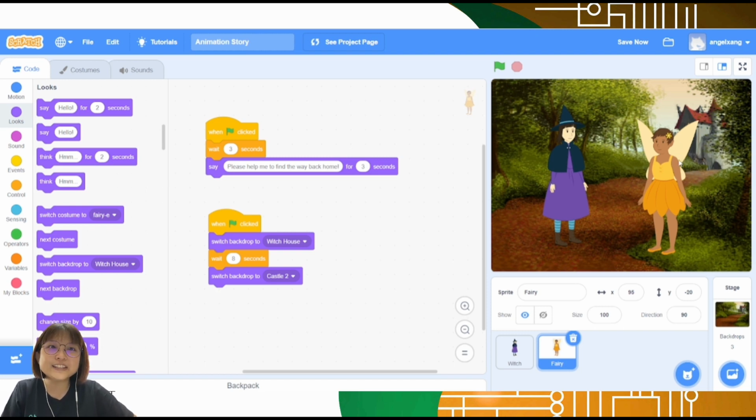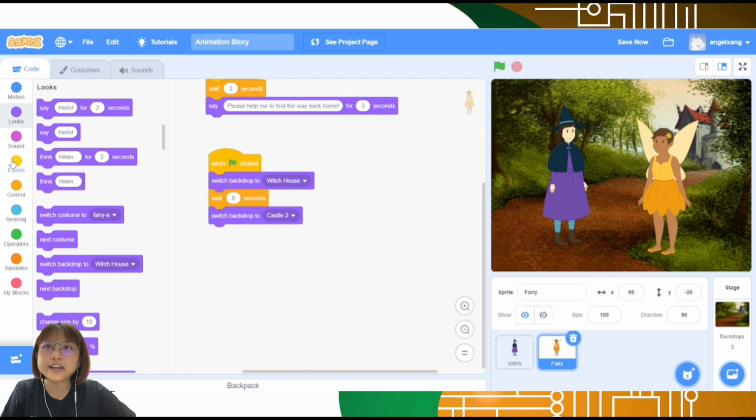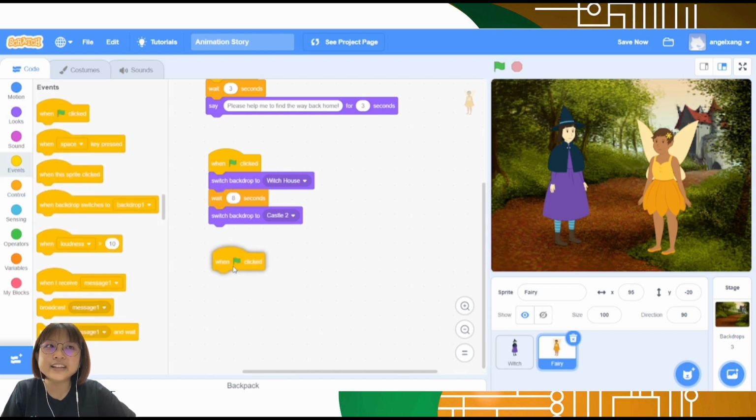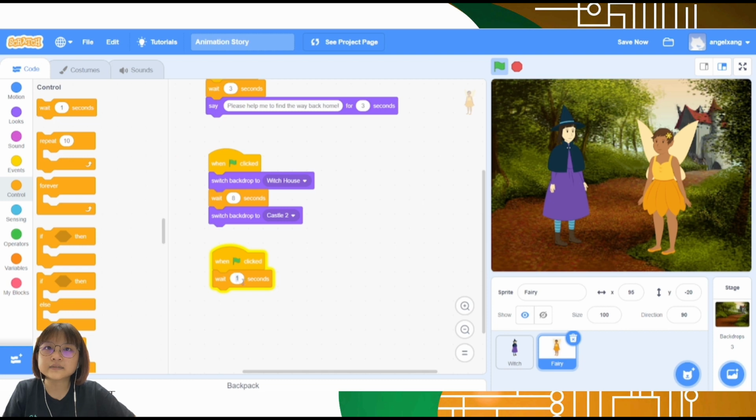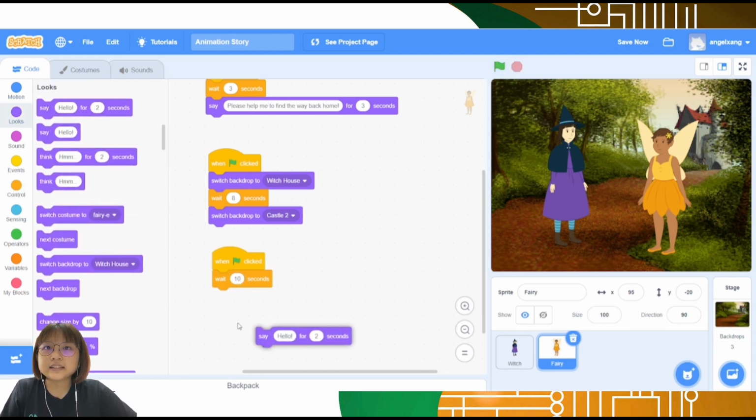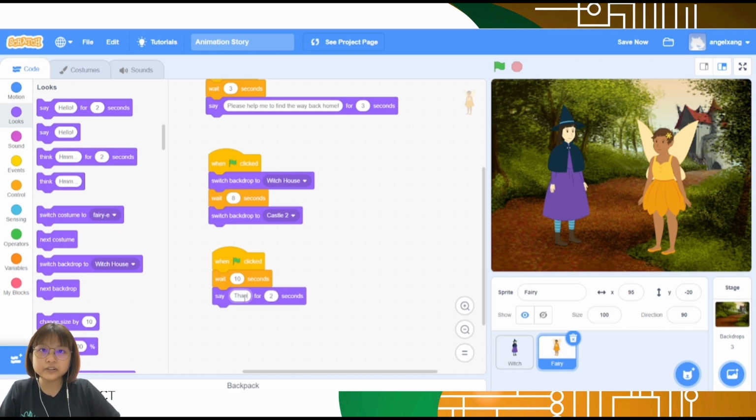So to finish this story, we can also create one more event, where the fairy says thank you to the witch. Okay, so we also wait for 10 seconds. Then we can add this, to say something, "Thank you." Alright, so let's check again.